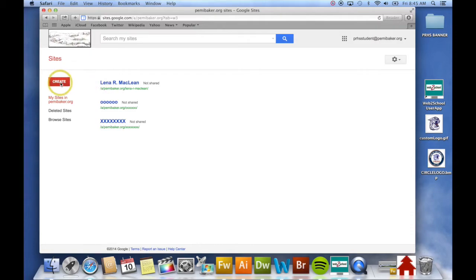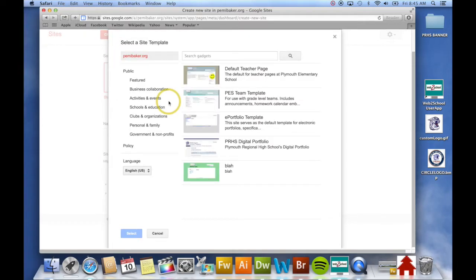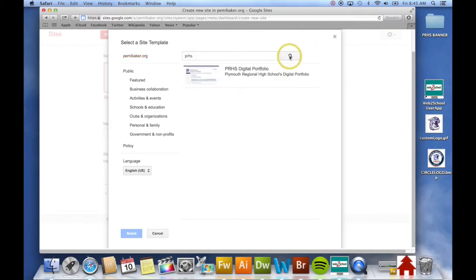So now I'm going to go to Create, and I'm going to go to Browse the Gallery for more. Because we had to create this ahead of time, it's actually stored in a gallery. When I click on that, these are a bunch of different templates that are available to you. Mine's there because I've used it before, but yours may not be there. But you can just type in PRHS and go to search, and there it is.